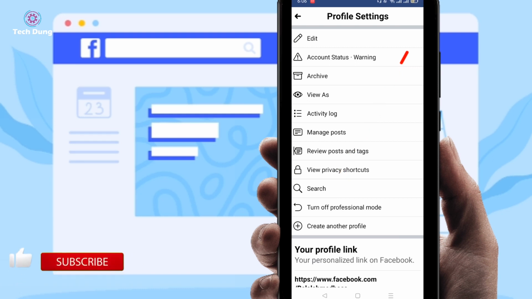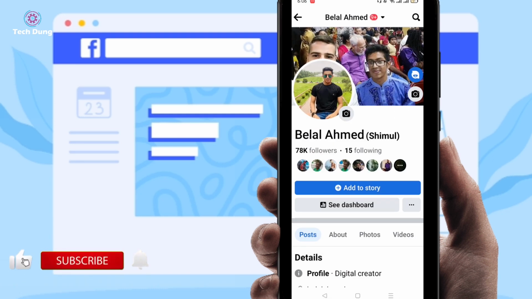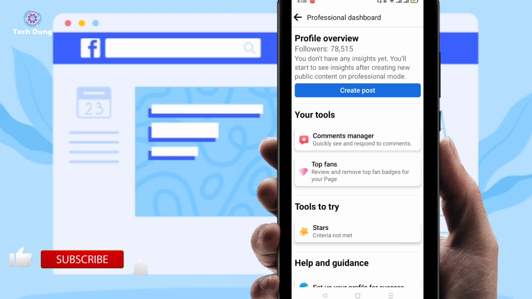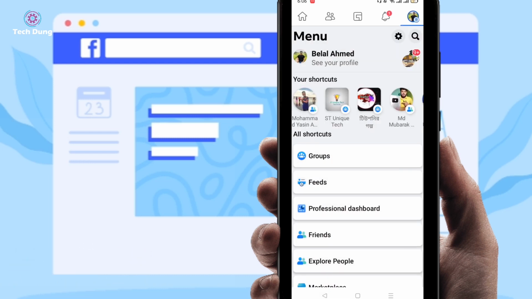After turning on professional mode, then go back and you will find such kind of interface whenever you turn on your professional mode on Facebook. Then you will find here a professional dashboard. You can see here there is the professional dashboard. It's a dashboard, and go back.